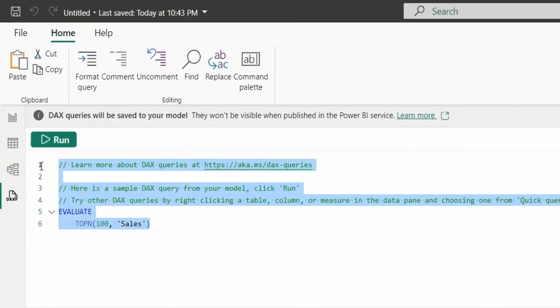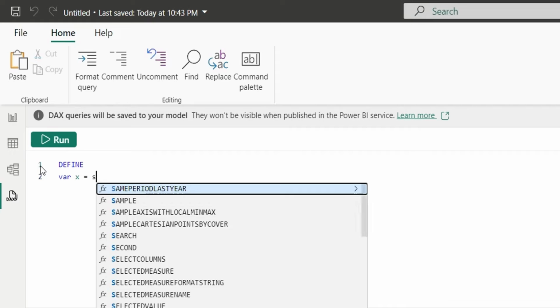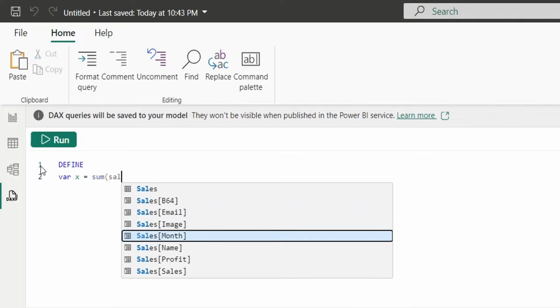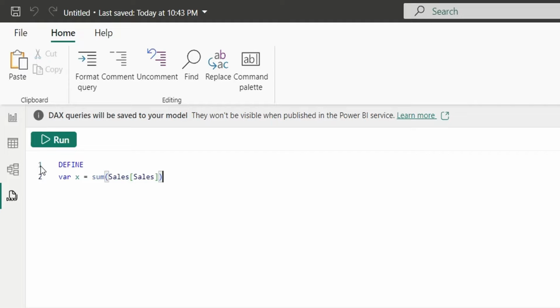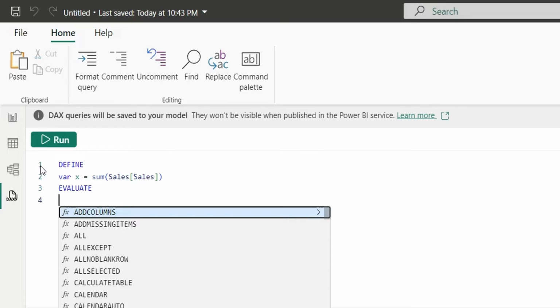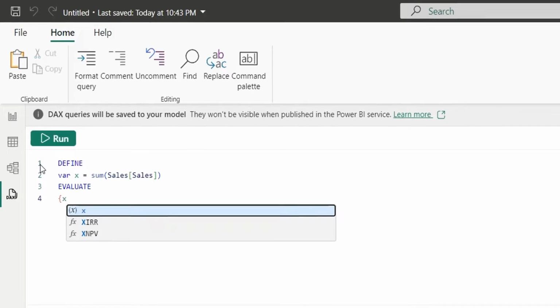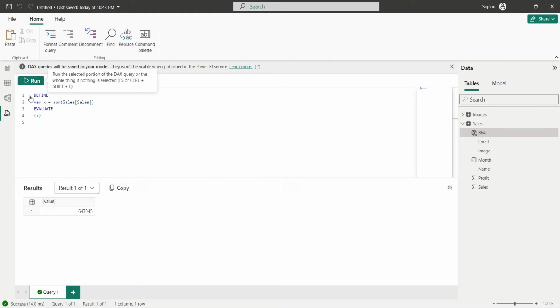Let's calculate total sales. First, define a variable x, which will calculate and store the sum of total sales. Then, use the evaluate to print the result. Since single value is not accepted, we will convert it into an array, using the curly brackets. When done, press Run to run the query and view the results. Using the DAX Query View, we can easily comment and uncomment the lines, and format query into a proper format.